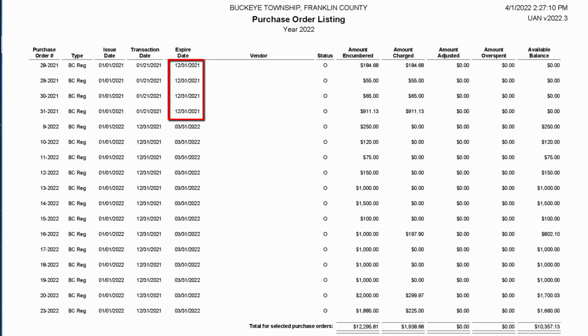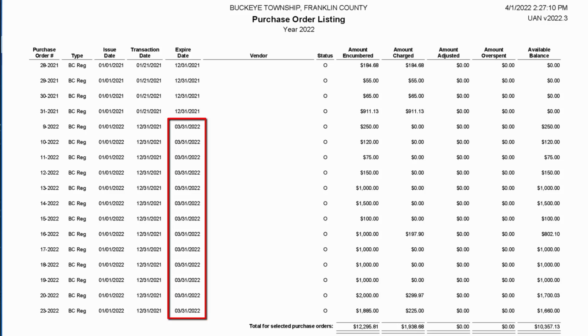In that case, the purchase order can carry over to the new year so that the bill can be paid when it's received, but no new purchases can be applied to an expired PO or BC. The same principle applies to BCs that expired on March 31st of this year. It appears that the policy in place at Buckeye Township is that BCs are open for each quarter. Pretty soon we'll need to replace most of these BCs, since it's early April, with ones that expire at the end of the second quarter.